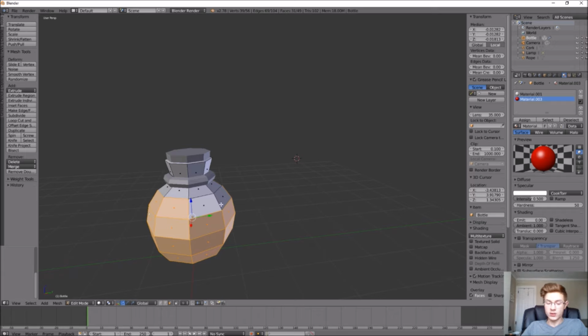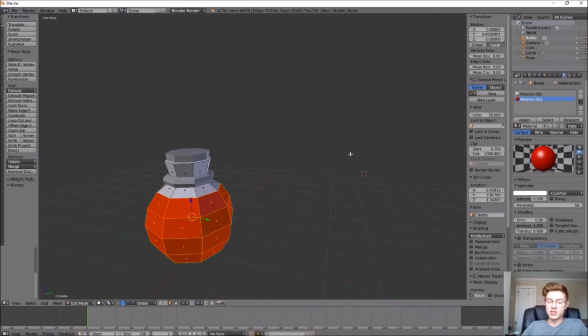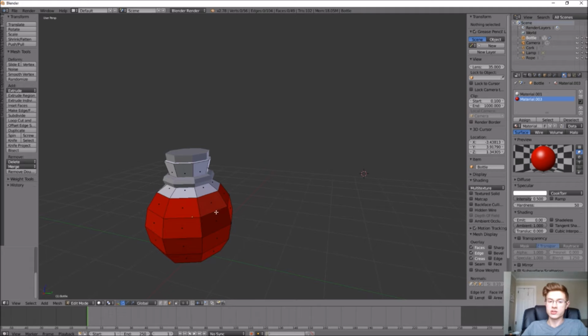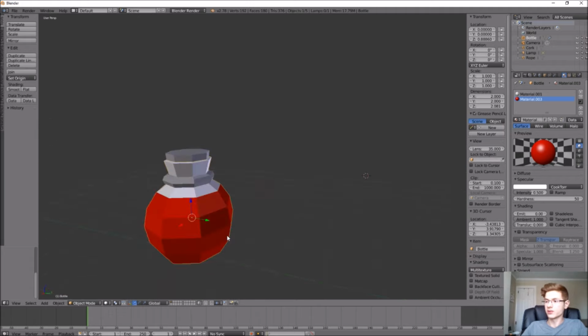Exit wireframe mode. It looks like we need to select a couple more of these. There we go. And then when we go and click material, clicking our red material and assign, you see that it assigns the color just to those certain surfaces. Let's go back into object mode. Yeah, that looks pretty good.